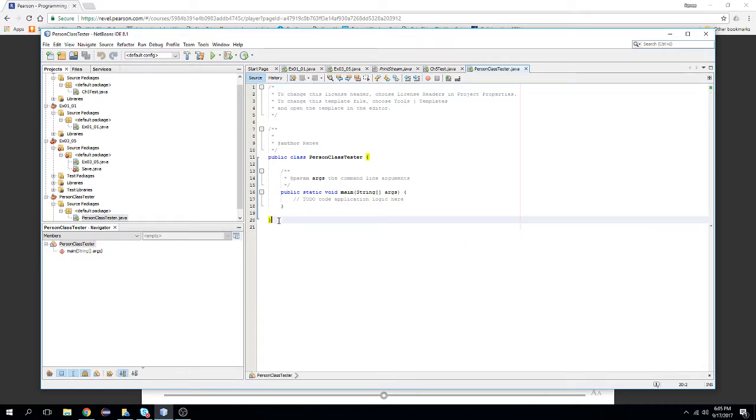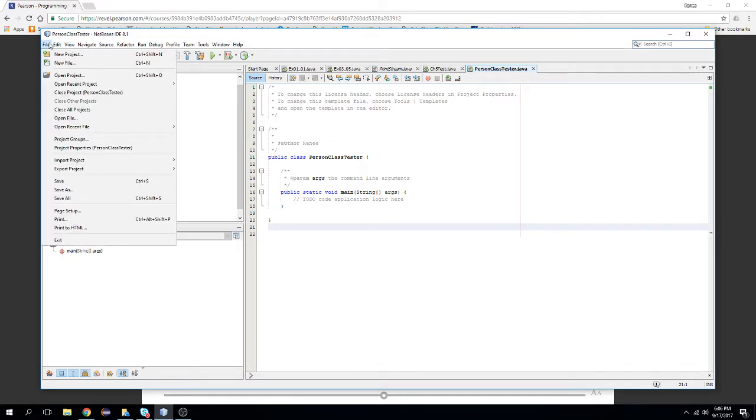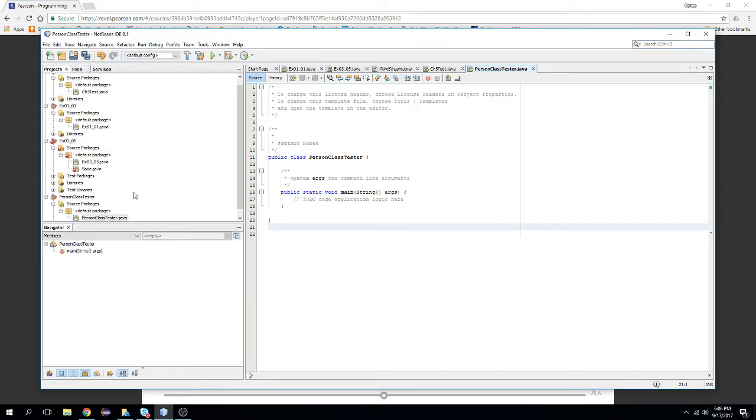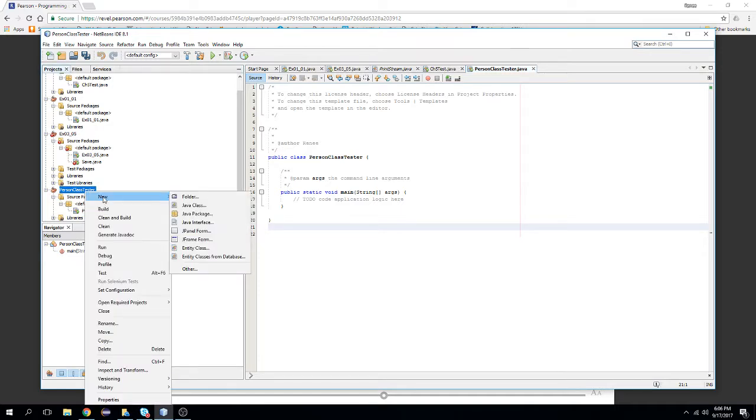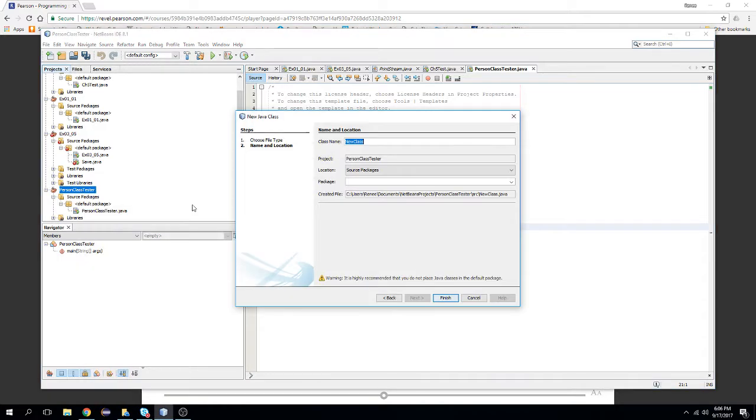Now I could come down here below our person class tester class and create our person class. I could put it within the same file, the same .java file, but it's not recommended. So instead I'm going to use the file, and I want to create a, what do we want here? Let me right click on our project. And there, that looks better. I want a new Java class.